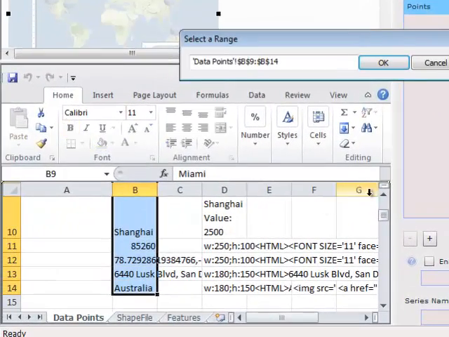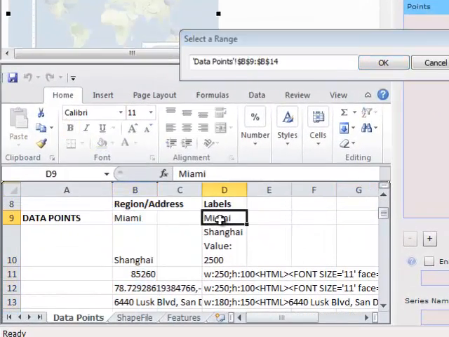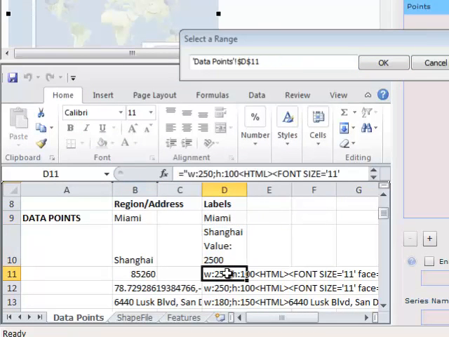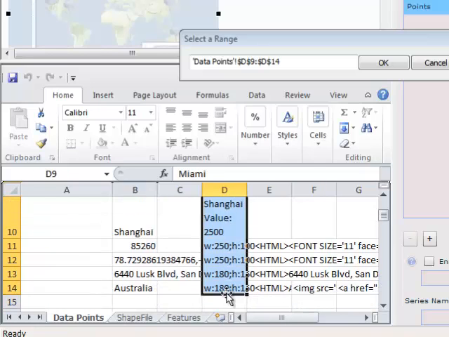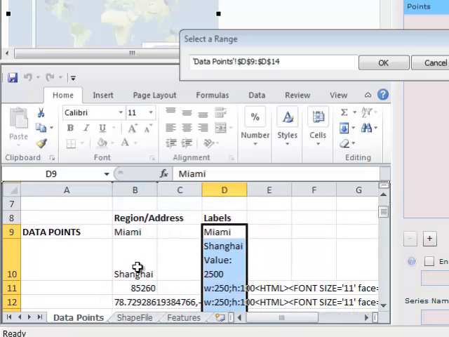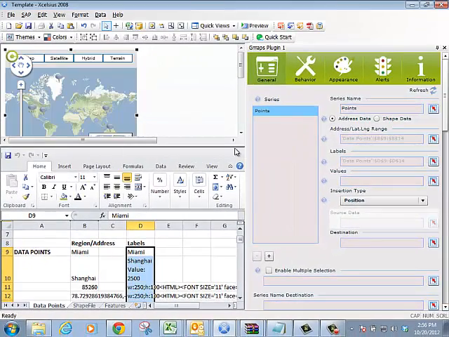A label can be as simple as a text value in a cell. It could be a dynamically concatenated value, or even custom HTML. We'll cover custom HTML in another video. The important thing is that when we select our labels, we'll need the same number of cells in our range as the addresses or latitude, longitude. And what Gmaps plugin will do is it will match them up based on the order of the cells. So when I click OK, now we've associated our labels.